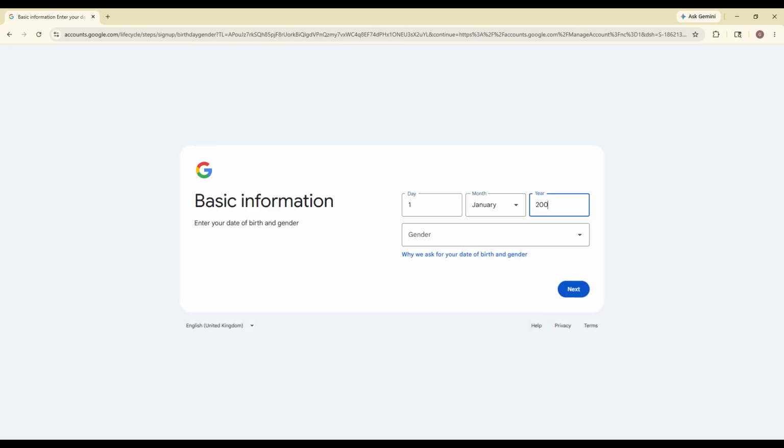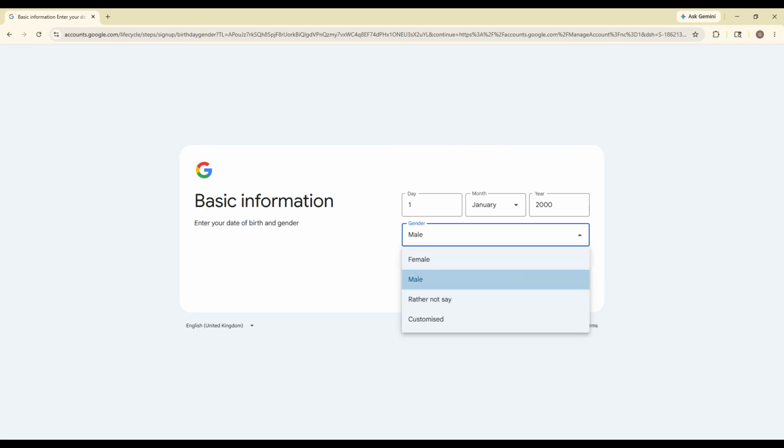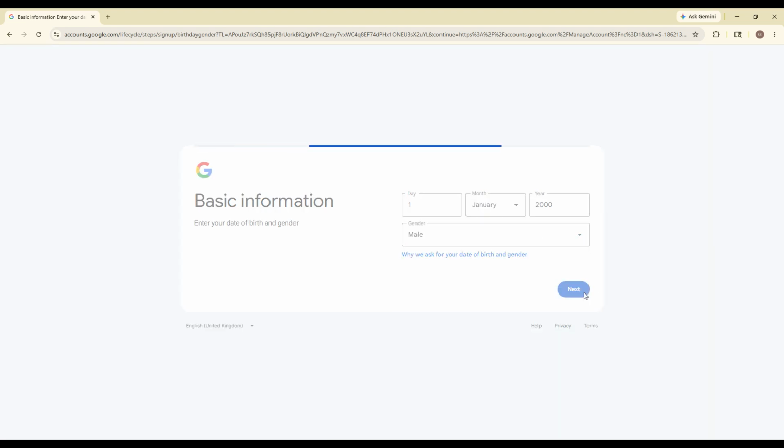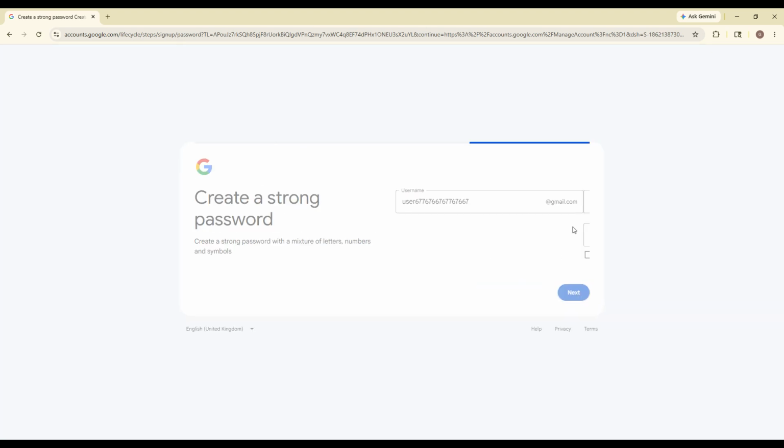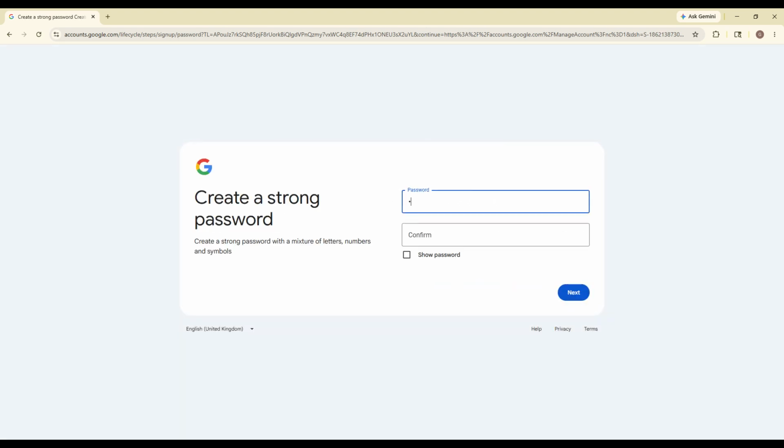Fill in those details carefully, then continue to the next step. After that, you'll need to choose a Gmail address. Google may suggest a few options for you automatically, or you can click Create your own Gmail address if you want something specific. This is the part where you can make the account easier to remember or tailor it to the use case you need. Once you've picked the Gmail address, create a password. Make sure it's something secure enough to protect the account while you're using it.